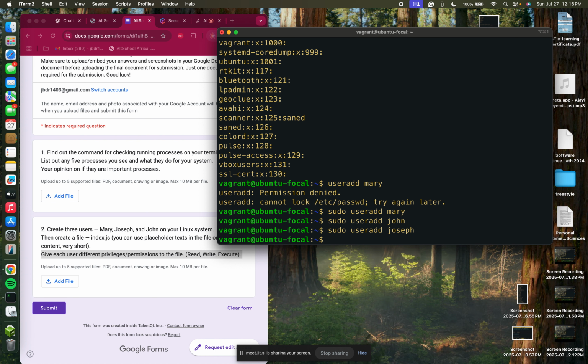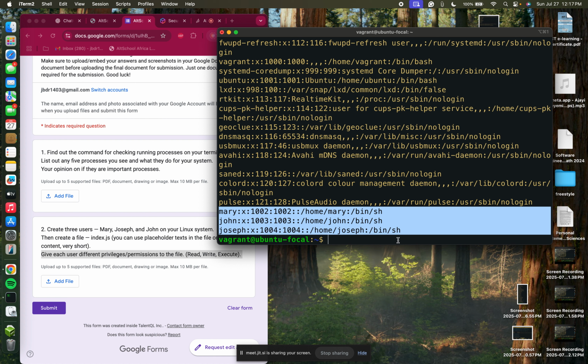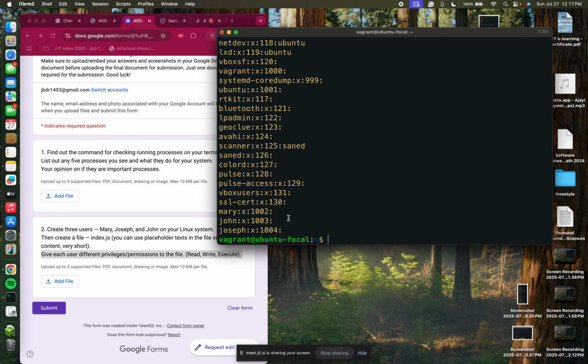Alright, so we've created Mary, John, and Joseph. We can find out by doing cat /etc/group. I'm going to group because if you want to see them as users, you do passwd, you see them here, Mary, John, and Joseph. But if you also check them, they've also created a group for themselves, Mary, John, and Joseph.